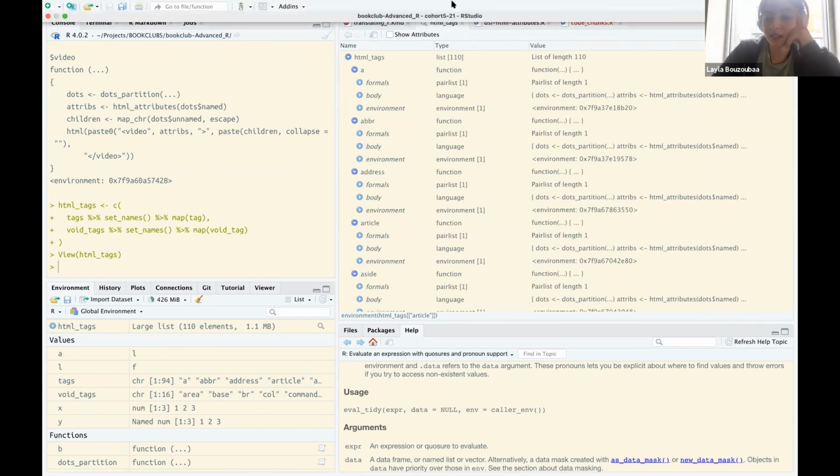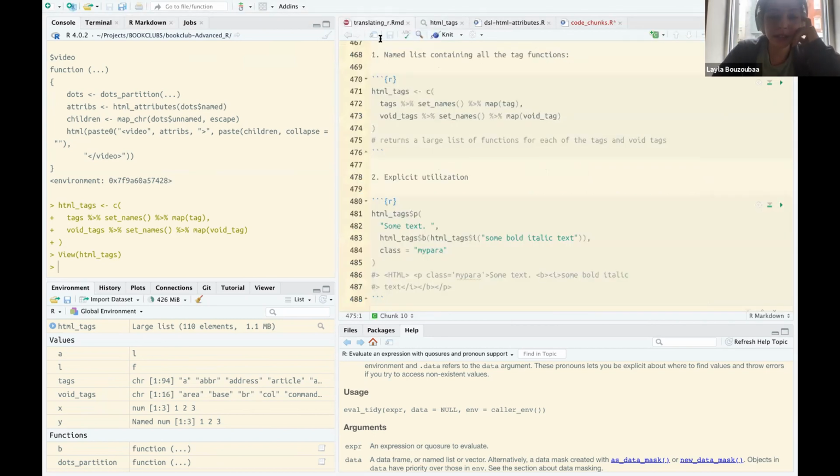What time is it? Oh, is it 2:51 already? All right. So we're basically done. We've created the list of functions that we need to call from. All the tags now have a function.